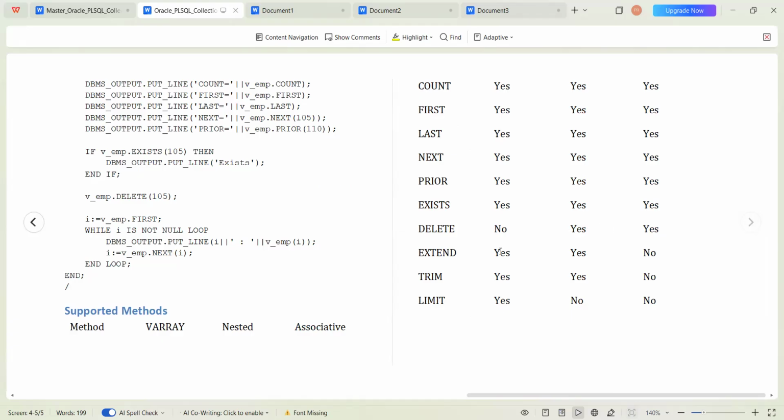Extend we can use in nested table, but we can't use it in associative array. Limit is only in VARRAY. So mostly you will get questions on where we can use these attributes. You should have a good idea on where we have to use these attributes. You will only get confusion with delete, extend, trim, and limit. If you use an attribute on the wrong collection, it will give an error. So make sure you use the correct attribute with the correct collection.